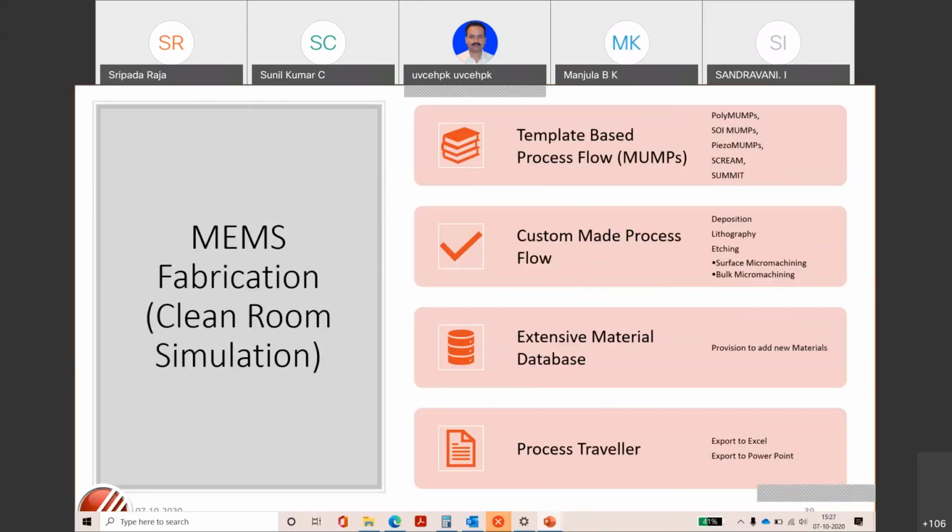Like the way we learn programming by executing some well-established codes, similarly, we have these templates available for MEMS processes also. We have the multi-user MEMS processes, called MUMPs. We have different MUMPs processes: PolyMUMPs, SOIMUMPs, SCREAM, and SUMMiT. These are the standard MUMPs processes.